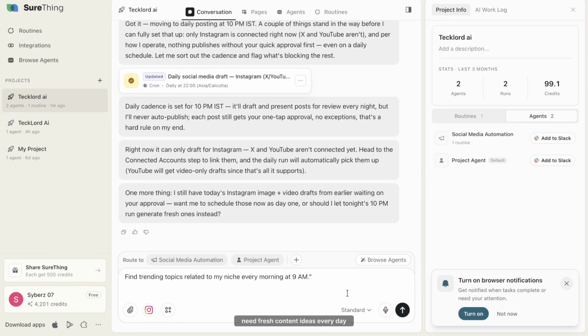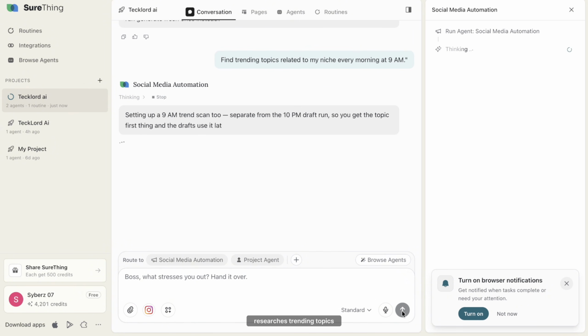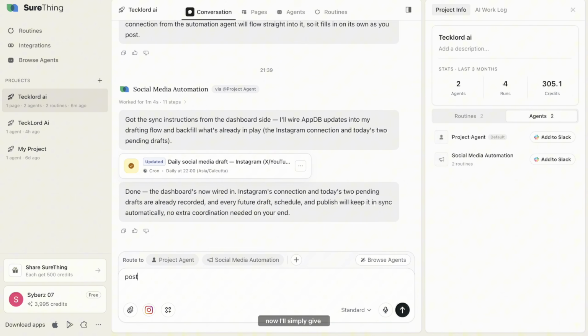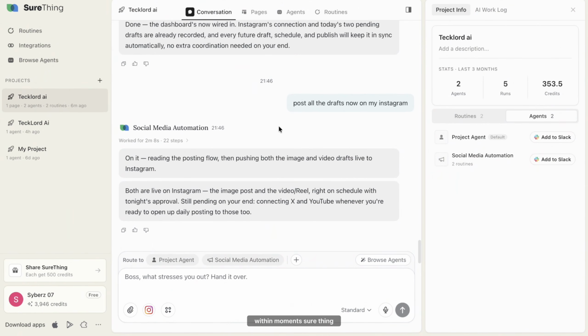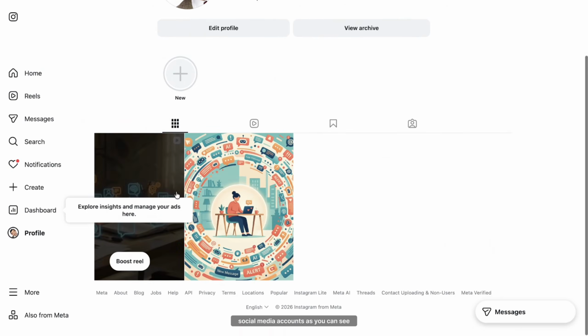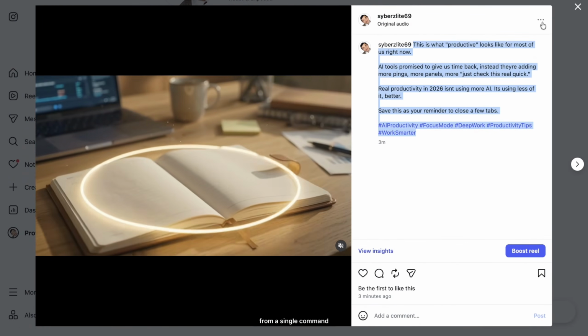Need fresh content ideas every day? Simply ask, find trending topics related to my niche every morning at 9 a.m. SureThing automatically researches trending topics and delivers new content ideas daily, saving you hours of manual research. Now, I'll simply give it a command to publish all the approved drafts. Within moments, SureThing automatically publishes the generated posts and short videos to my connected social media accounts. As you can see, everything is now live, all from a single command.